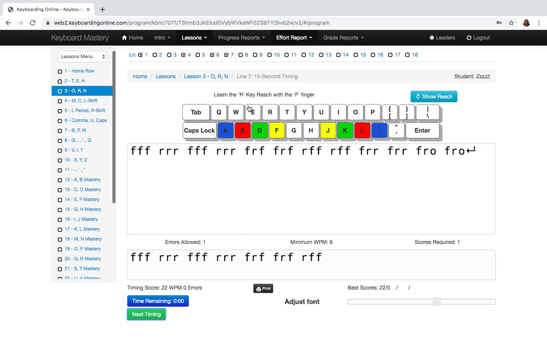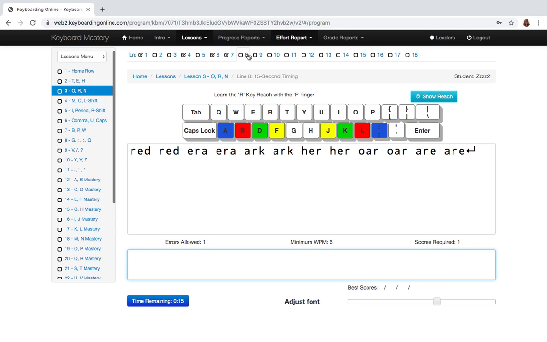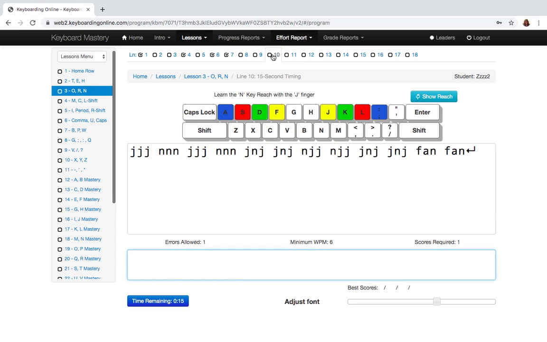I'm not really trying and I'm still getting a good speed, but 6 words a minute is slow so that you can focus and make your reaches correctly the first time. In line 8, learn the R key, reach with the F finger, just a reminder. And in this line, always have some fingers on the home keys, just another reminder.